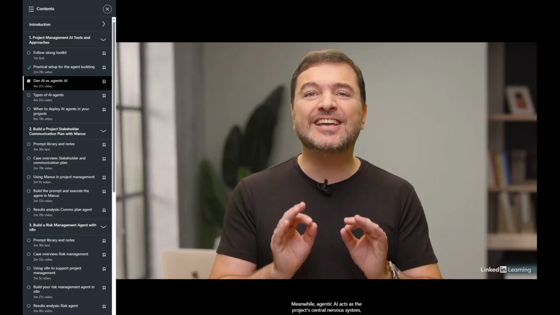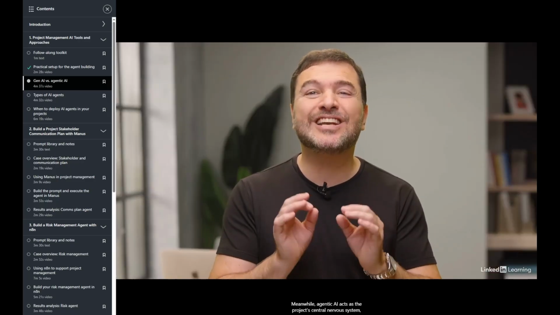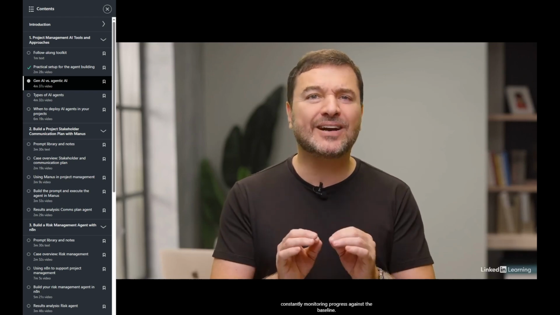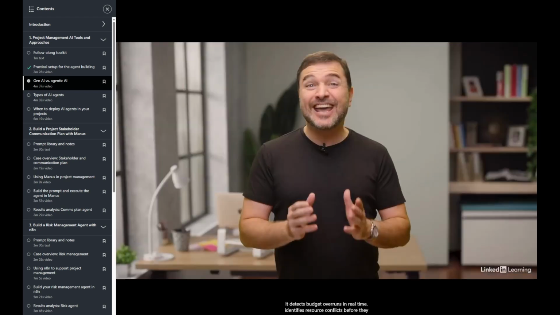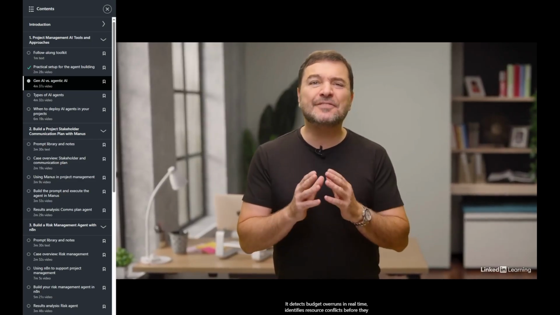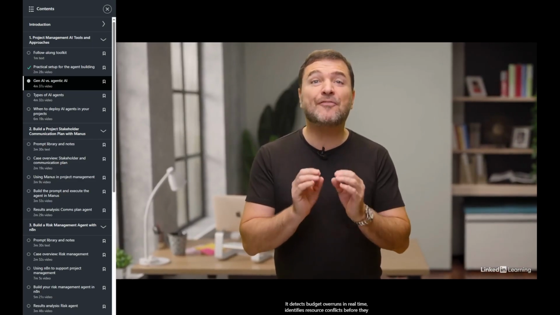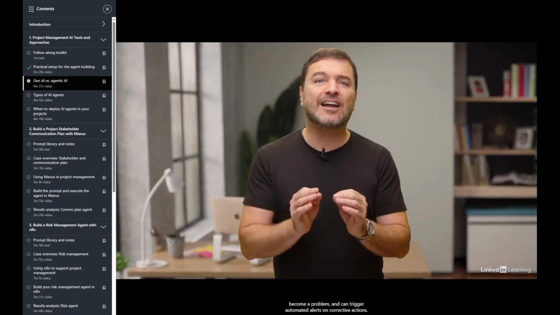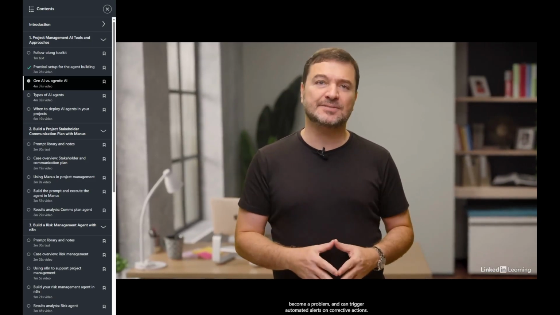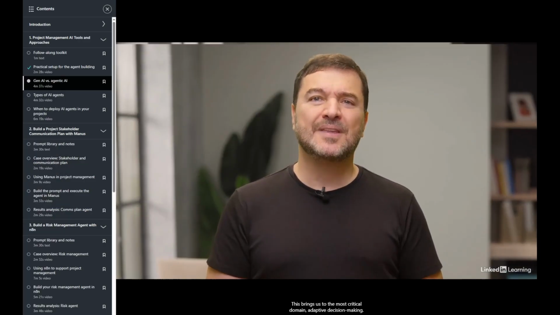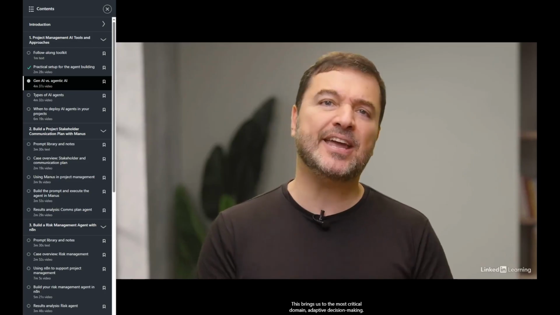Meanwhile, an agentic AI acts as the project's central nervous system, constantly monitoring progress against the baseline. It detects budget overruns in real time, identifies resource conflicts before they become a problem, and can trigger automated alerts on corrective actions. This brings us to the most critical domain: adaptive decision making.